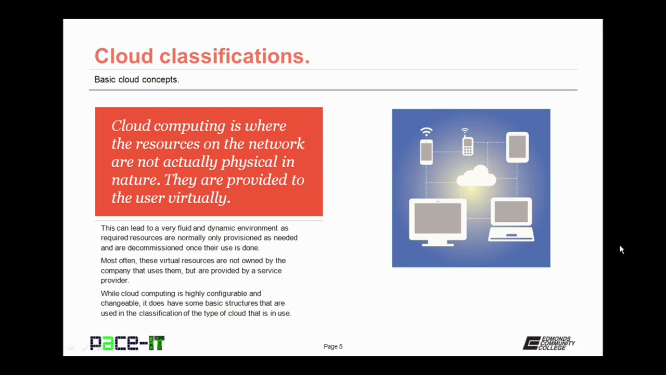Most often, these virtual resources are not owned by the company or user that uses them, but are provided by a service provider. While cloud computing is highly configurable and changeable, it does have some basic structures that are used in the classification of the type of cloud that is in use.